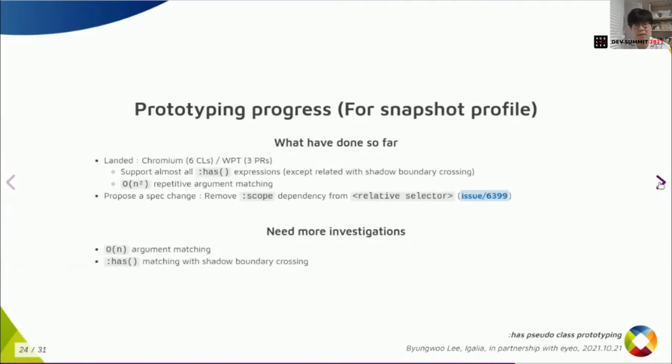For the :has() in snapshot profile, we have landed some patches so far. In the snapshot profile, :has() supports almost all cases except some shadow boundary crossing cases. So you can try most :has() cases with JavaScript APIs like querySelectorAll, matches, and closest.